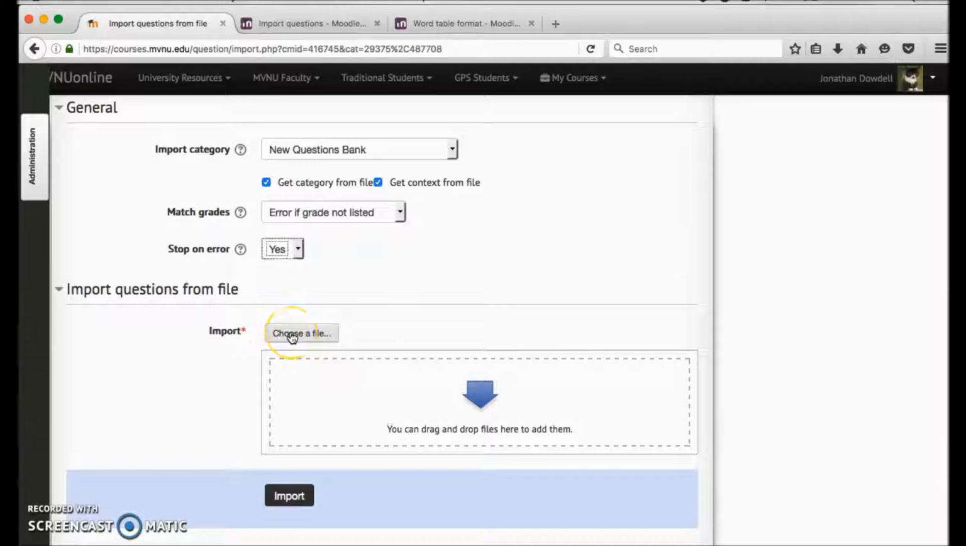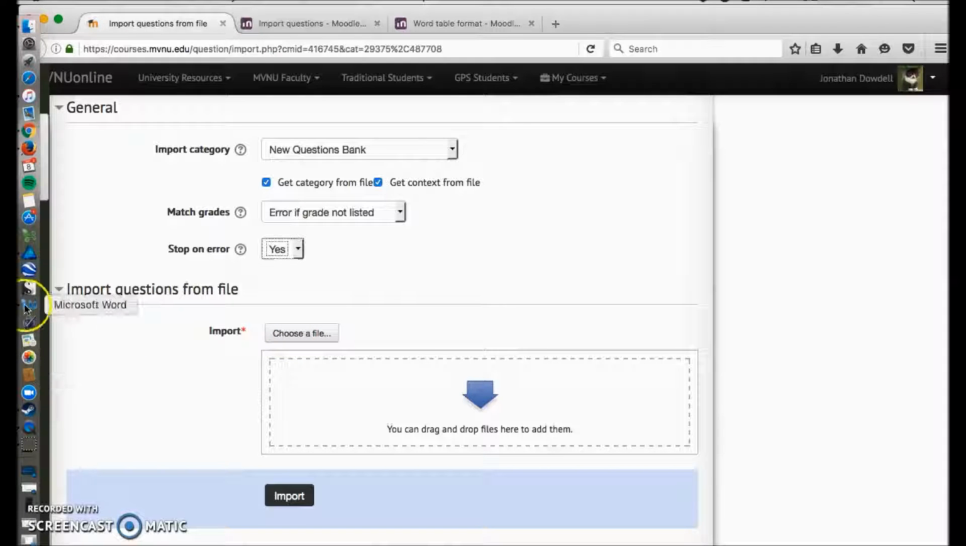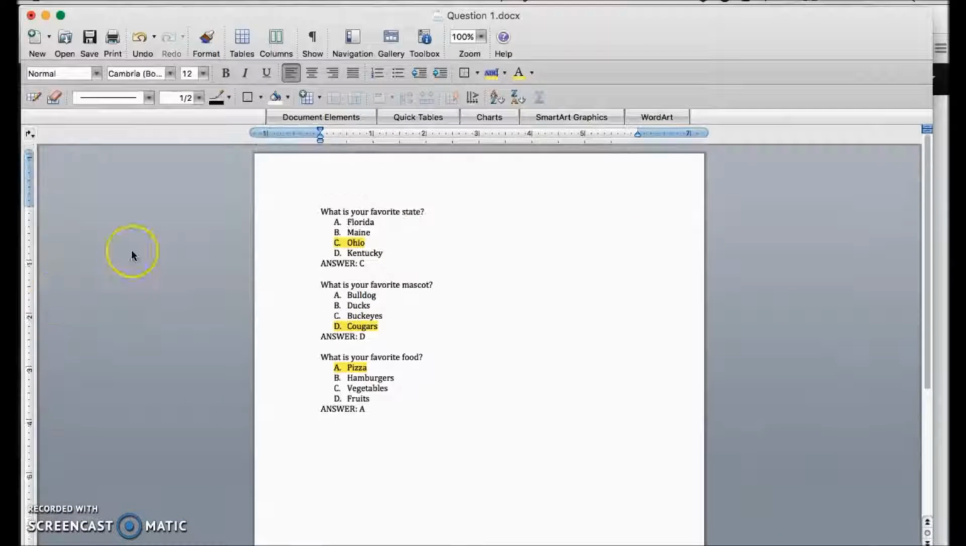Next, we can go ahead and choose our file, but first let's take a look at how to format our Word document so that it works for importing. Just taking a quick glance at this, we have our question at the top and our multiple choice questions below it. You want to make sure that your answers are numbered appropriately with a letter and a period. You've got to make sure they're uppercase.